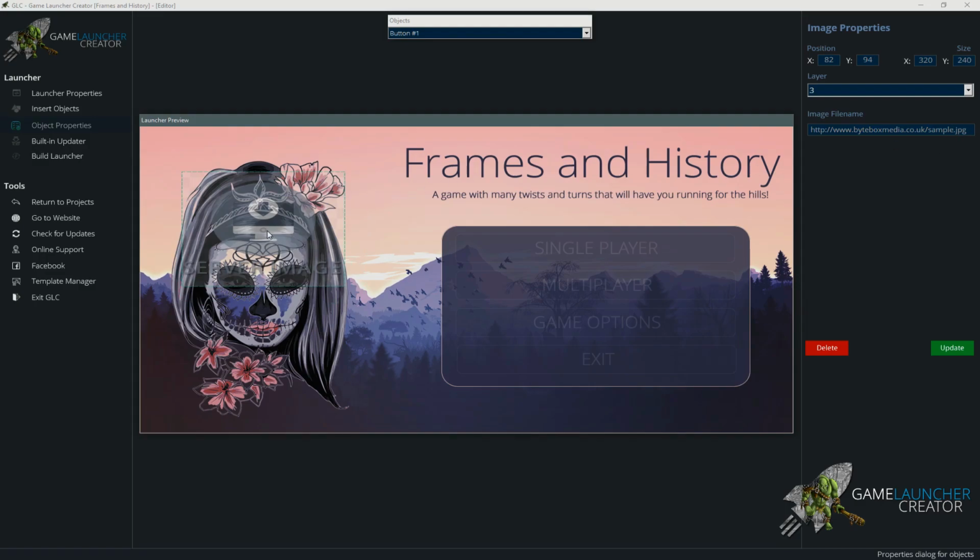So you don't have to use local images, because if you wanted to change a certain image, then it would mean that you'd have to issue a new version of your launcher. Whereas with the server image, you don't have to, because the launcher will grab the image from your server.